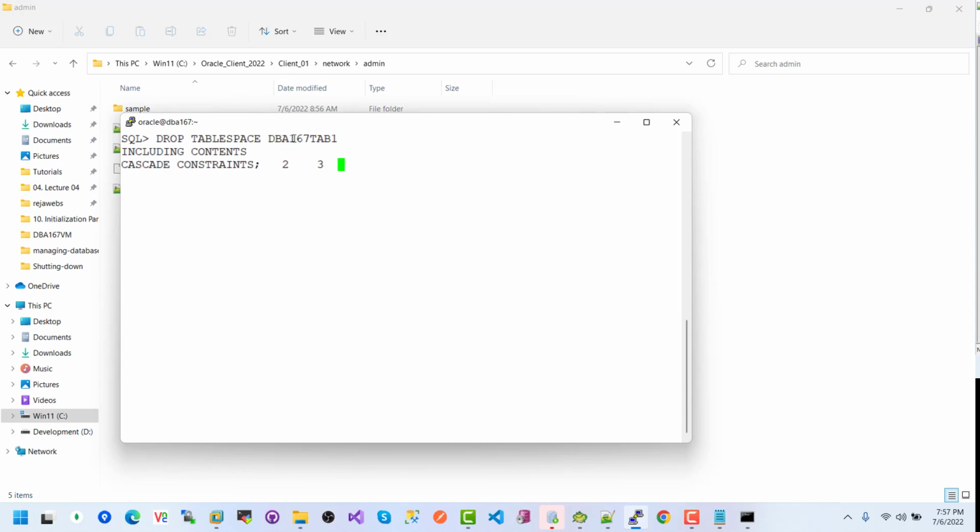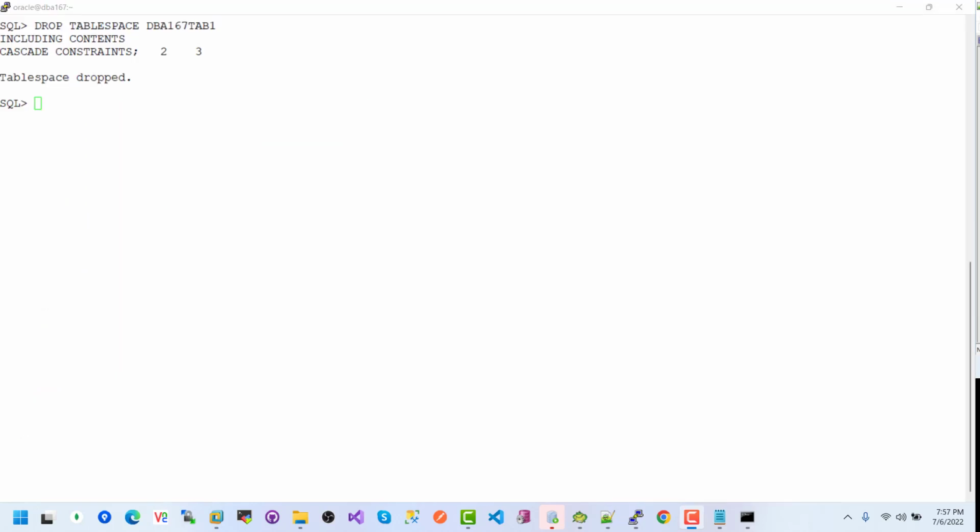Drop tablespace. This is the tablespace DBA167 tab 1, including contents cascade constraints. After hitting the enter key, tablespace dropped successfully. Now we will create the new tablespace. The command is create tablespace. This is the tablespace name, dba167 tab 1. This is the data file location.